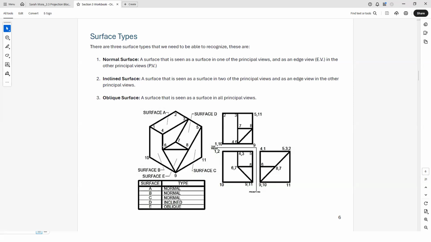All right, and then there is an inclined surface, and that is a surface that can be seen in 2 principal views. So something like this. This is an inclined surface. We can see this in the top view, and we can also see it on the left side over here, or the front view. And then an oblique surface is a surface that can be seen in all 3 principal views. So this surface right here is oblique. We can see it from the top, from the front, and from the right.